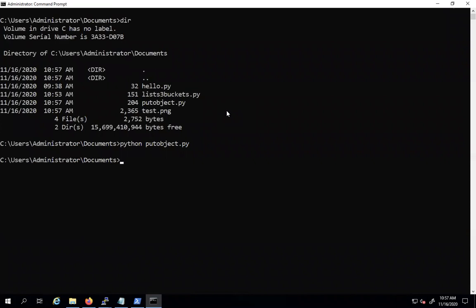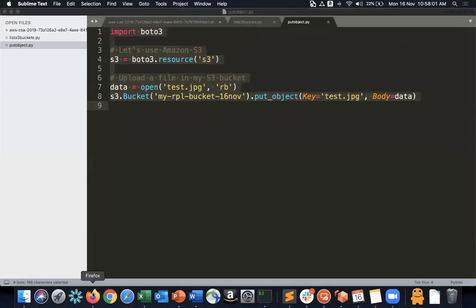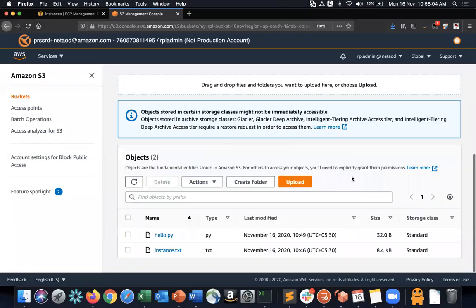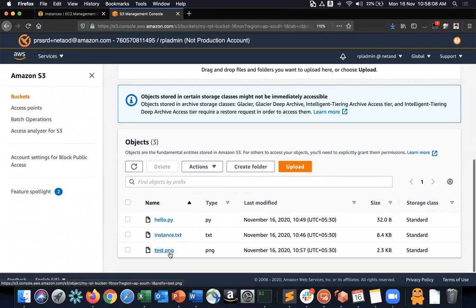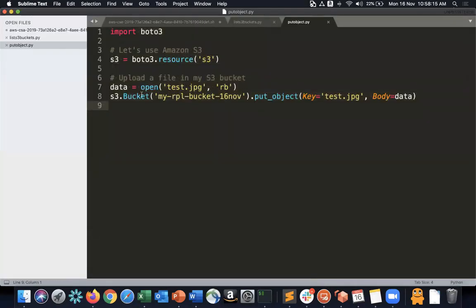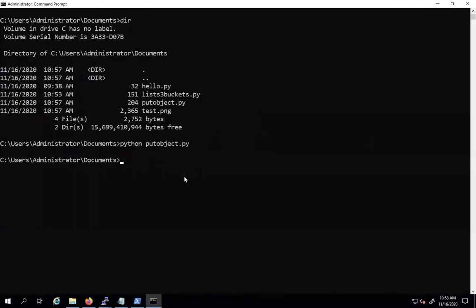Yeah, so it's copied successfully. Let me just go back to my bucket. Let me refresh my bucket. Yeah, see, test.png is uploaded into my S3 bucket using a simple Python program. But in order to use this Python program, you have to import this Boto3 library, and you have to install Python, AWS CLI, and Boto3 on the machine from where you're running the Python program. It's very, very important.